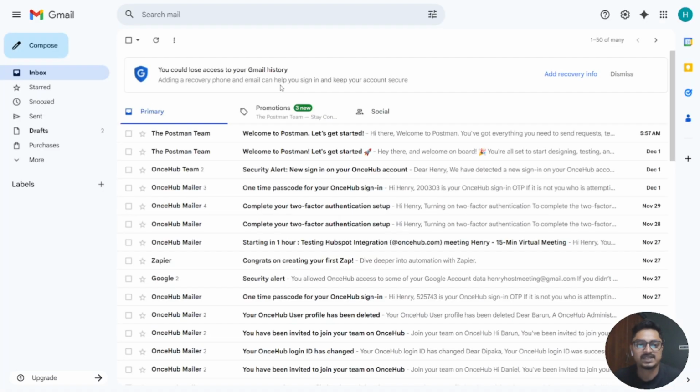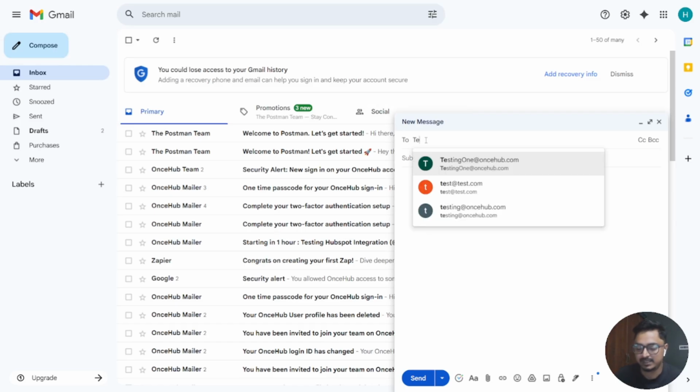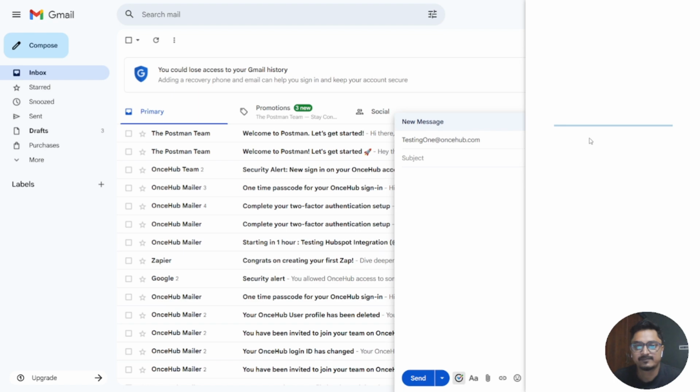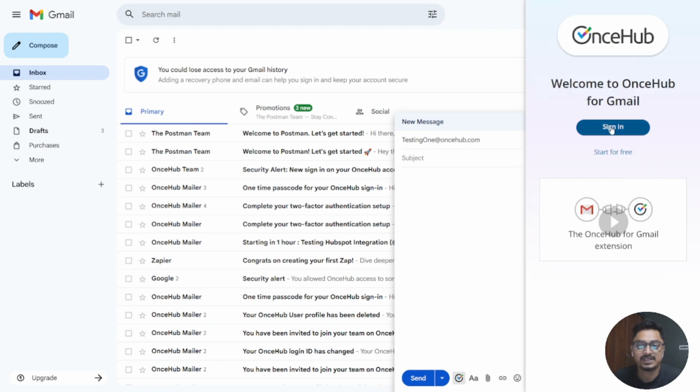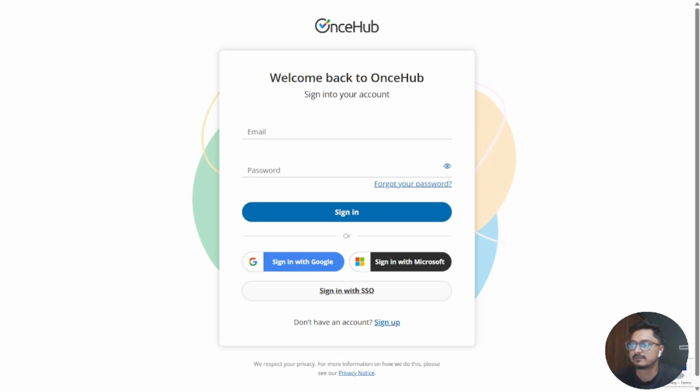Once done, from the next time when you want to compose an email on your Gmail account, let's say, let's put in a name, a sender. You should see the OnceHub Chrome extension here. You can click on this and then it will ask you to sign in if you're not already signed into OnceHub. Click on the sign in option. Enter the email for your OnceHub account, enter the password and then sign in.